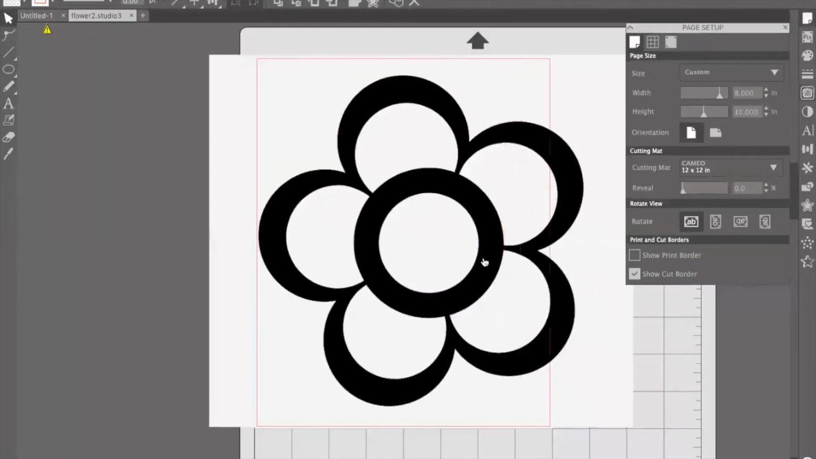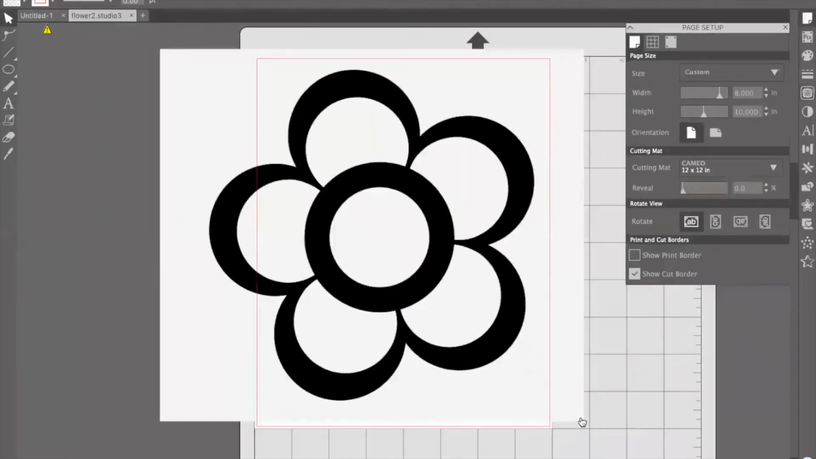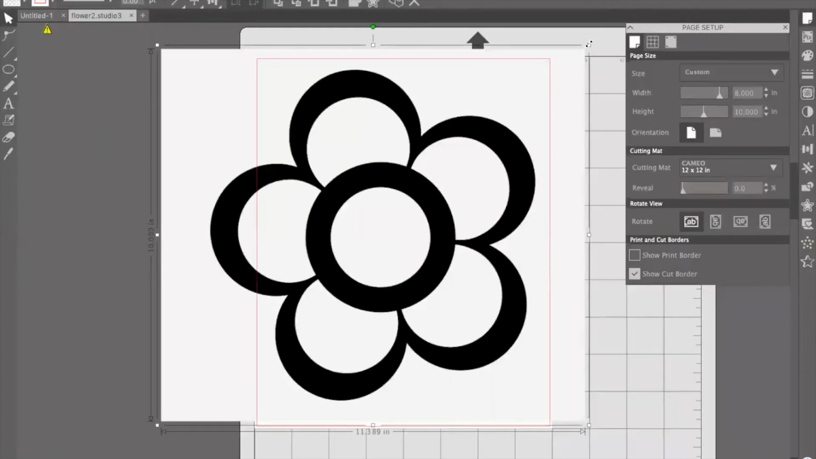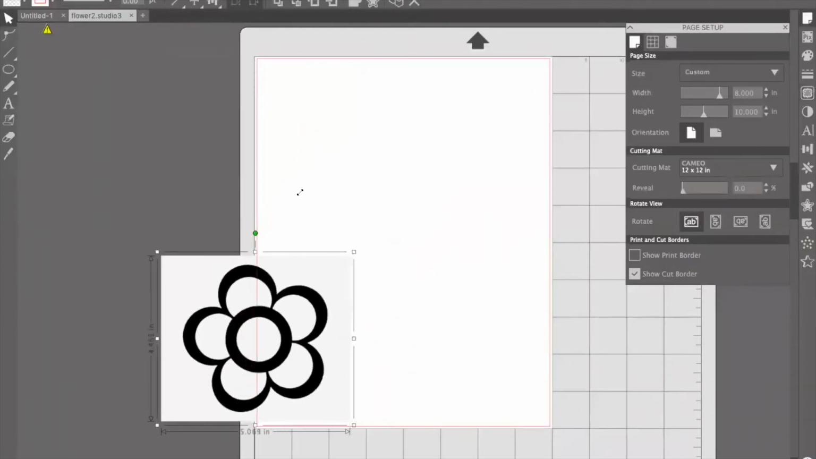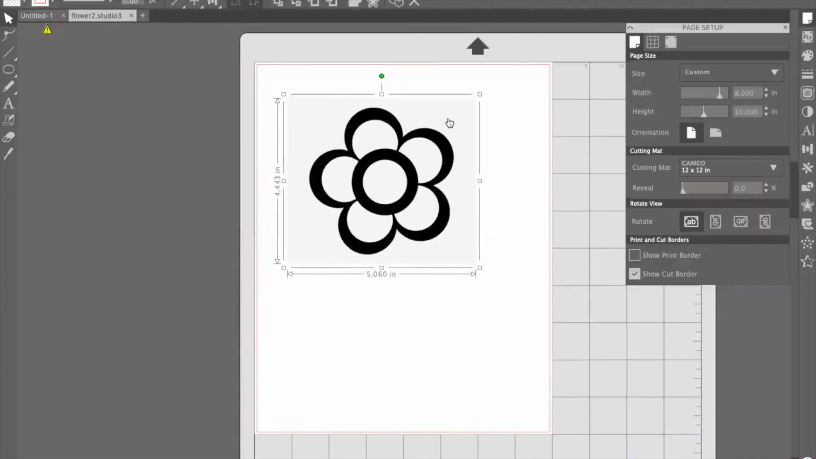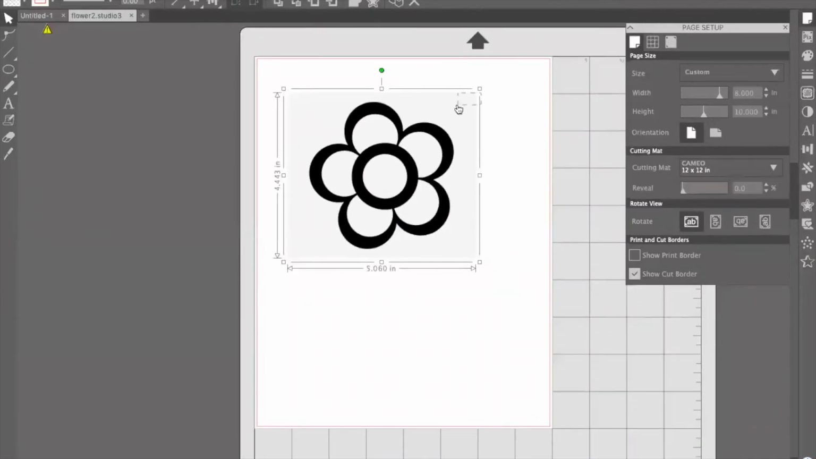Now this is an image I can work with because it's a lot simpler. It's more of a silhouette, which is why it's called Silhouette Studios and the Silhouette Cameo.